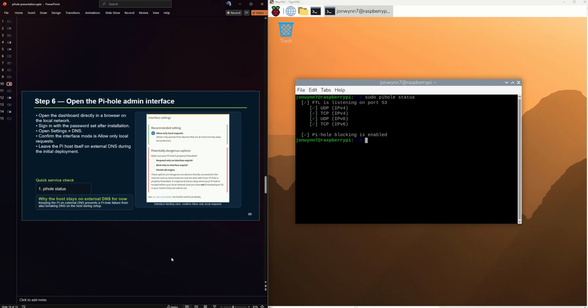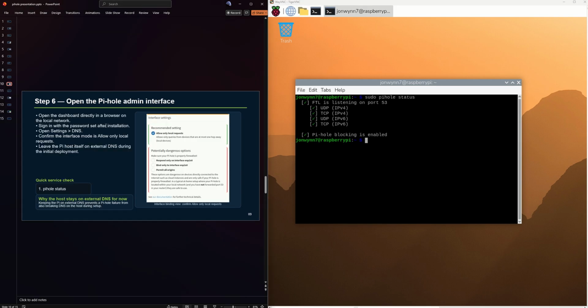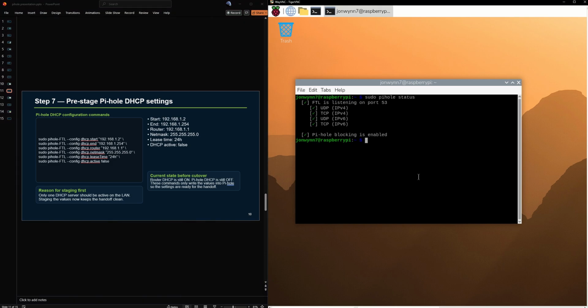So now, on this slide, that was just going over what I had talked about with the admin interface and going in there. So now we want to configure the actual DHCP settings, but we don't want to enable it yet. Each of these commands is going to write a single parameter into the FTL configuration for this. So we're just going to put these in one at a time.